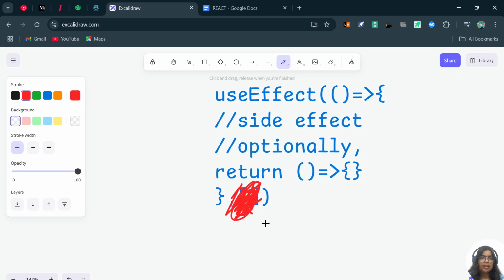If you give an empty dependency array, then it means something. But if you do not give the array at all, then what does it mean? It means this useEffect ends just over here, only till here. Then what happens is the useEffect would run on every re-render.